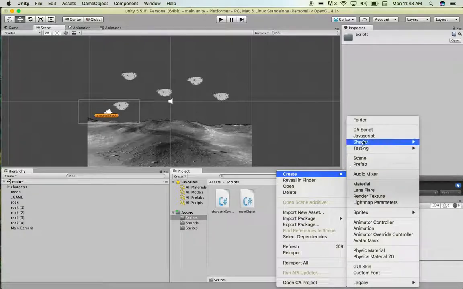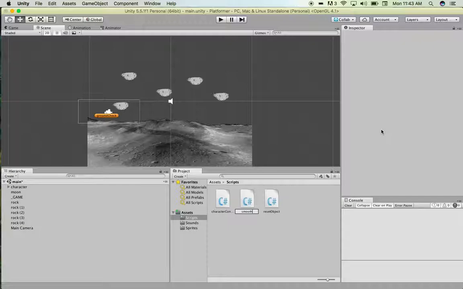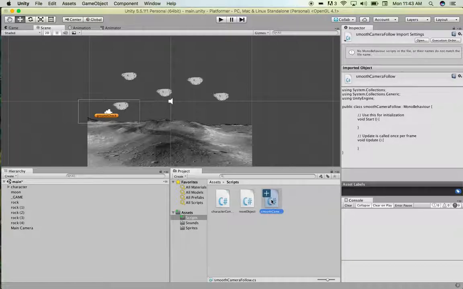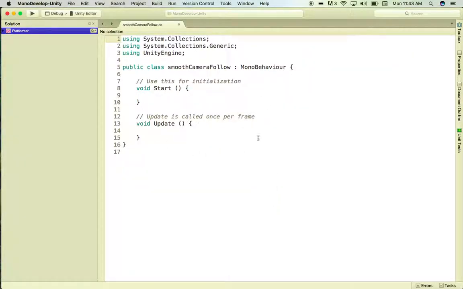And now we're going to want to go into whatever our scripts folder is. We're going to make a new C# script. And we're going to call it smooth camera follow, or camera follow, or whatever you want. You can't call it camera or else Unity will break, so I like to call it what it is, a smooth camera follow. And then you can open that up in either MonoDevelop or Visual Studio. Here we have it in MonoDevelop.